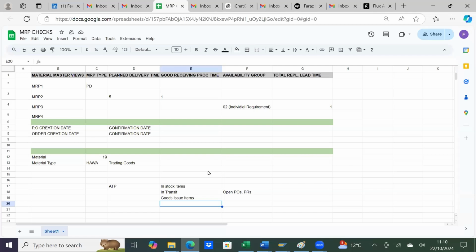So in today's session, we will learn a little bit about available to promise, ATP, standard ATP in S4. Advanced ATP is the new trend, which we will cover in the future sessions. But in most of the companies, ATP is still in use.